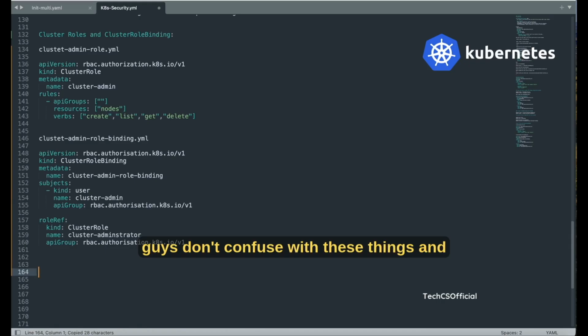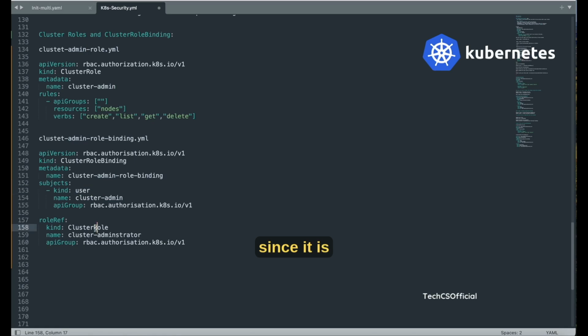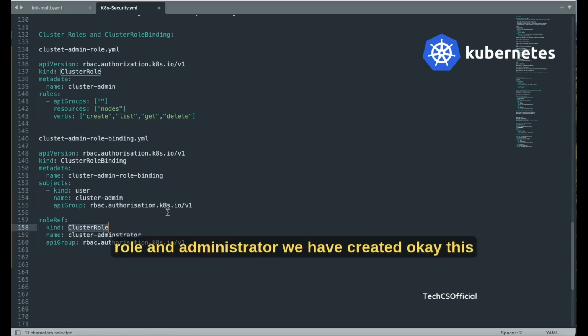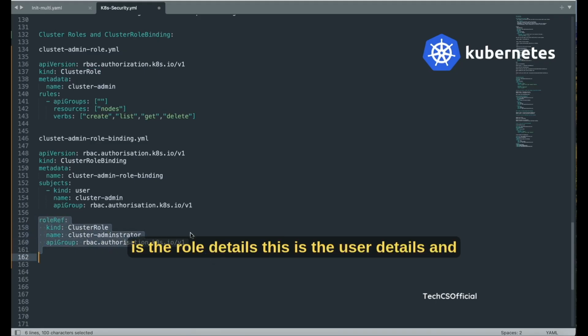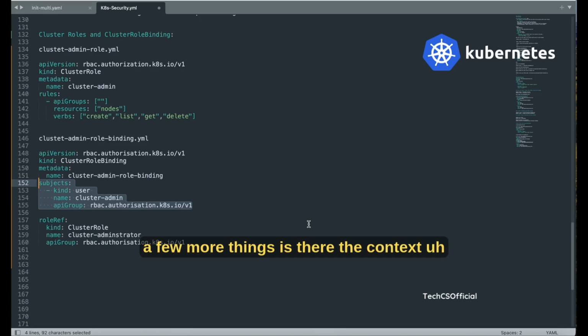Guys, don't get confused with these things. Initially we created the cluster admin role, and for that role we have created the binding object to map the user to that role. The subject is a user, the cluster role is the administrator we have created. This is the role details, this is the user details, and a few more things are there. The context we can see in the upcoming sessions.